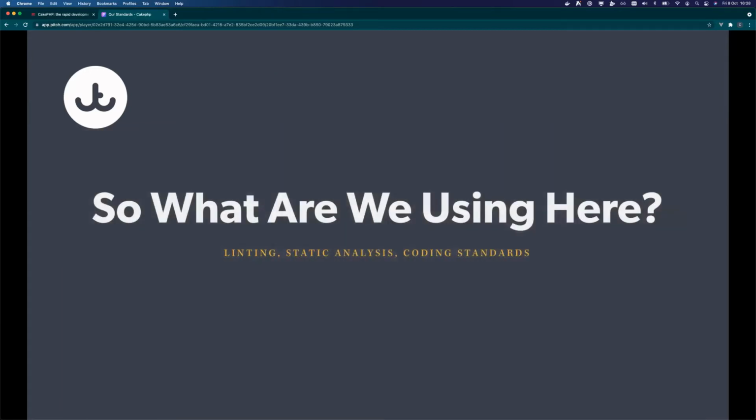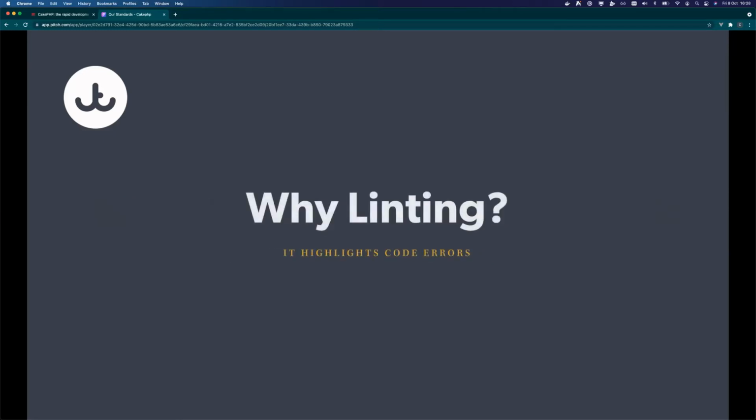So what are we doing here? Linting, static analysis, and coding standards. Why linting? It highlights code errors. It tells us very easily where the code errors are. Sometimes these errors will slip through without you even realizing. Most IDEs these days will actually point out the errors for you, but occasionally we miss them.